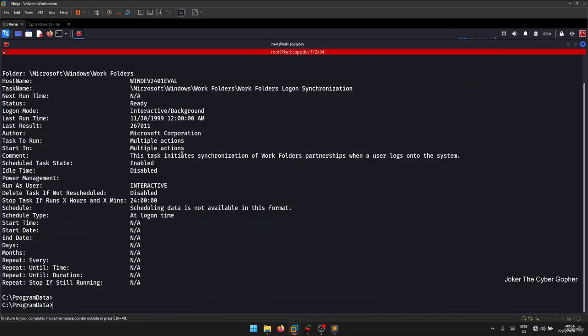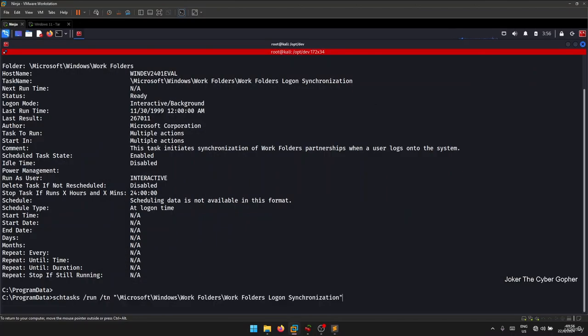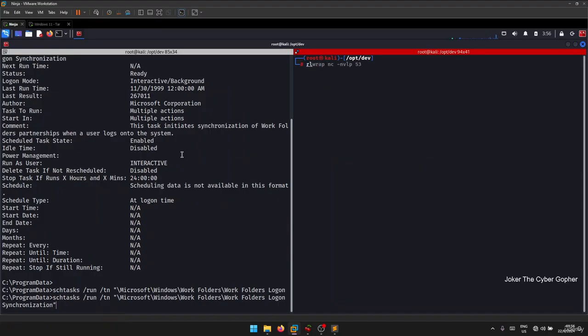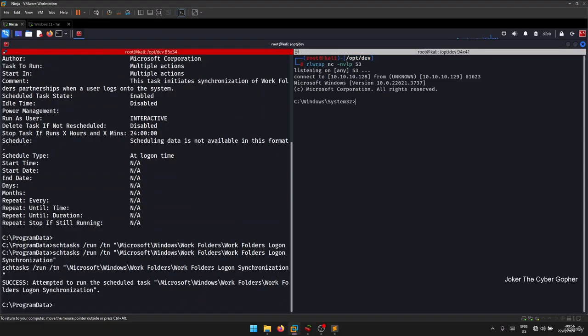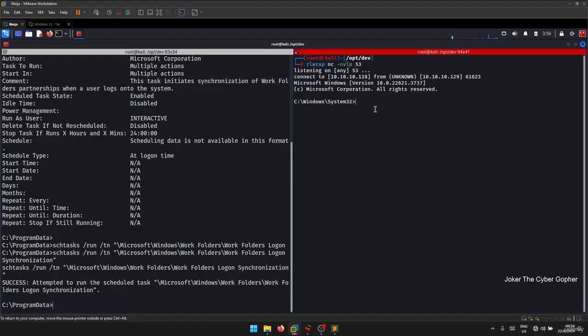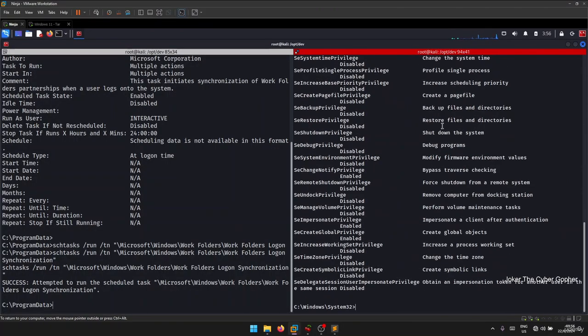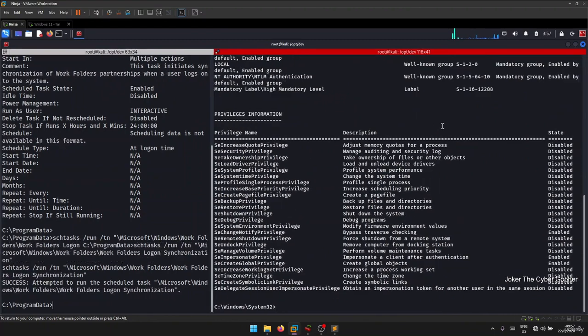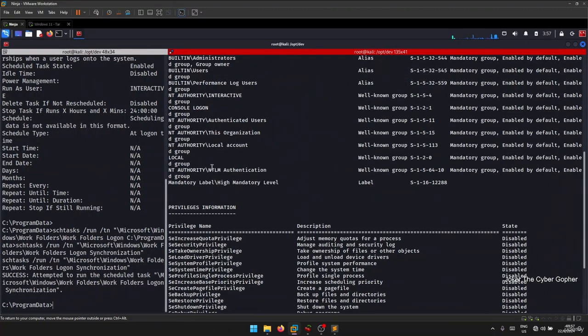I'll go ahead and paste the command. Before I run it, I'll create a new tab and set up another listener on port 53, and then I'll hit enter. And as you can see, we do have a shell right here. Let's say whoami. We're just user, but if we say whoami /all, this is all the privileges we do have, and we are running at high mandatory level.